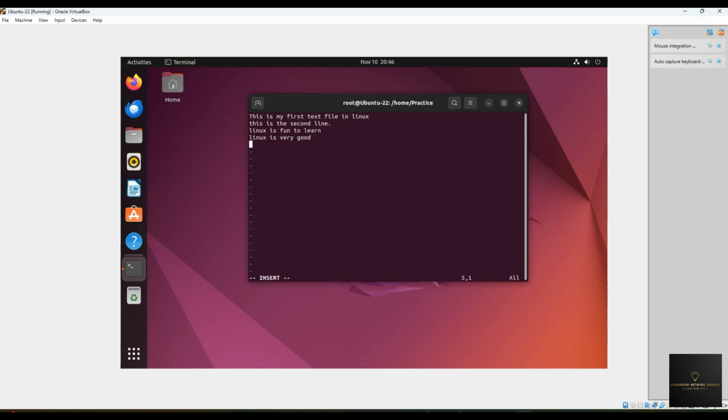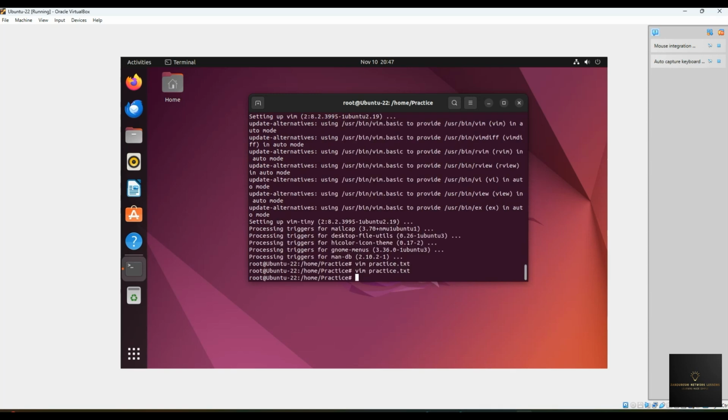Now you can add lines here, adding more lines using Vim, enter, right? This is line number 6, adding more lines, right? And then escape, then colon WQ, and quit. Hopefully you understood this. This was Vim.